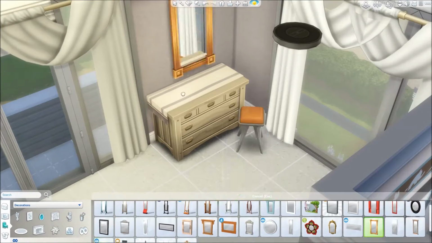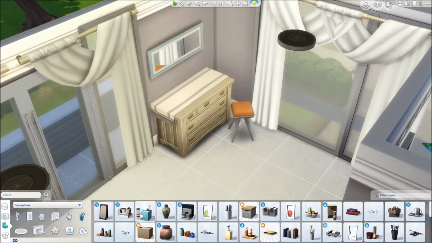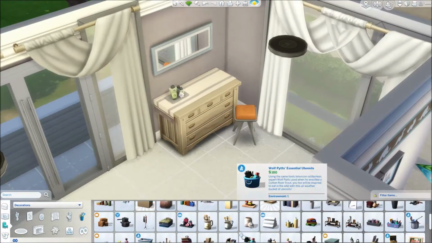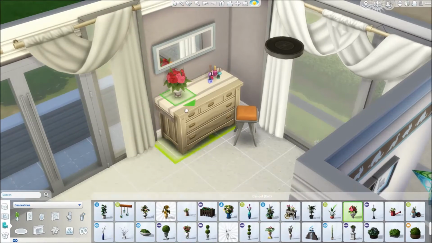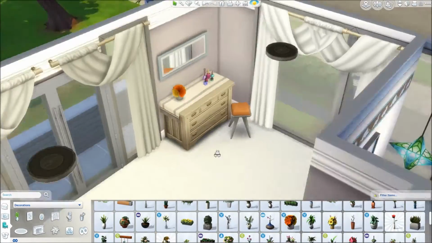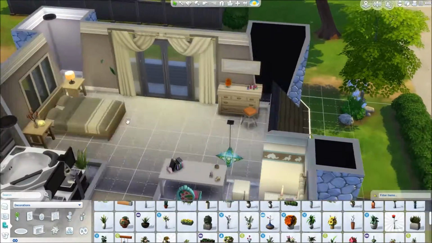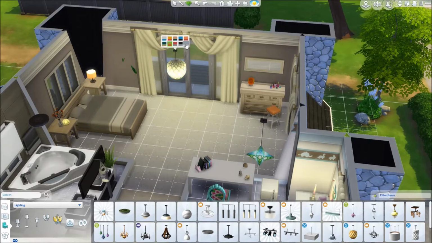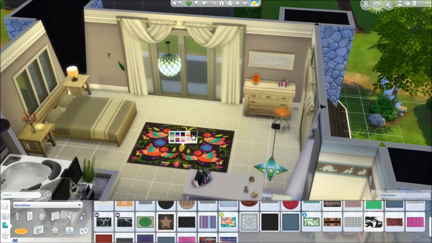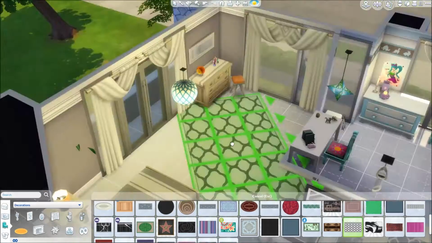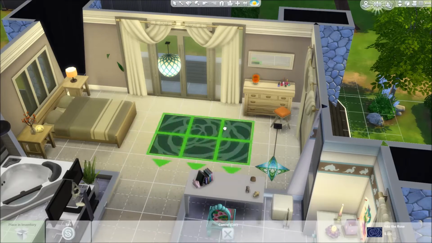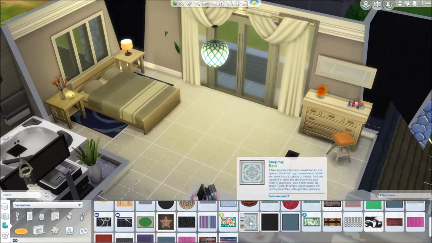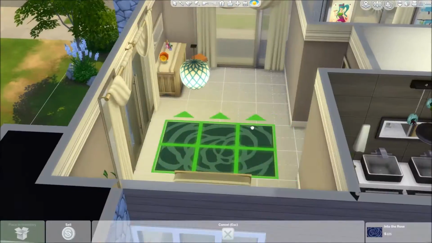So maybe that's it. But I decided to go for an orange accent color and adding a chair to make it look like the woman of the house sits here and does her makeup, or the man of the house, even, because anyone can do makeup. If you like makeup, you should do makeup. But it's looking very bland, and I tried to add blue to it as well by adding some rugs.